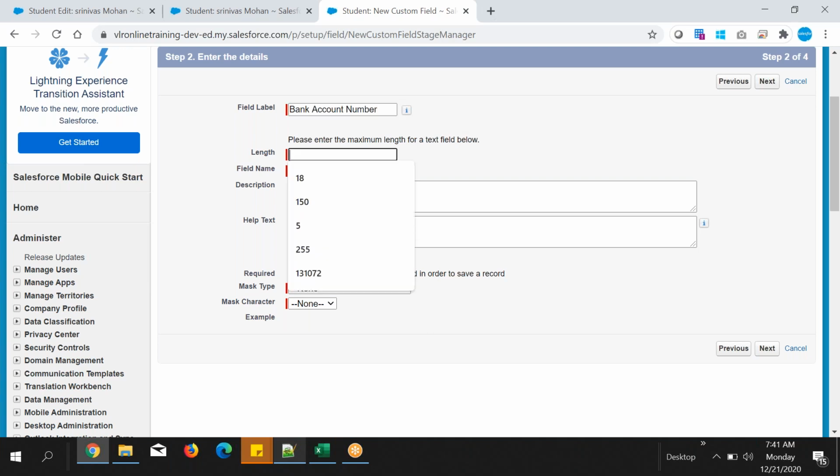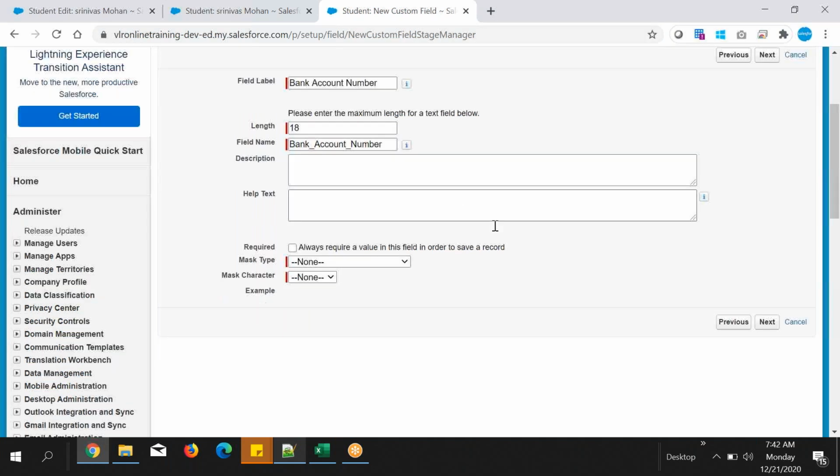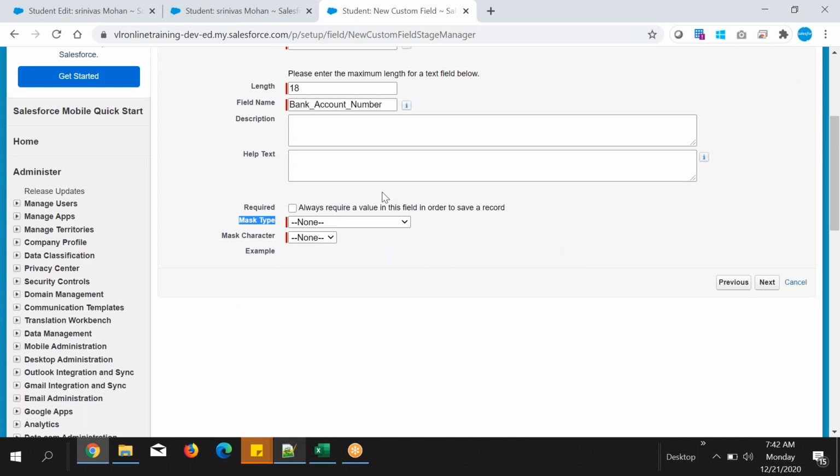Okay, so let's see length, you can give maximum 255 characters only. How much you want, you can give. Like I'm just giving 18 maximum. Okay, now you see here mask type. What is this mask type? Let's see one by one. Mask type is select mask all characters like that. So select anyone, we will see. Mask character. So select this one.